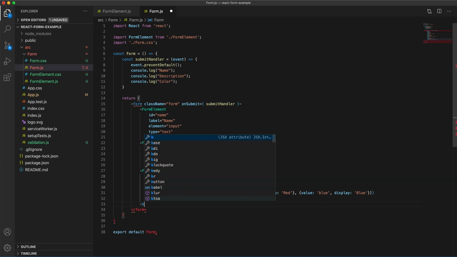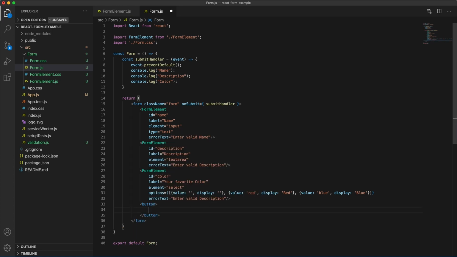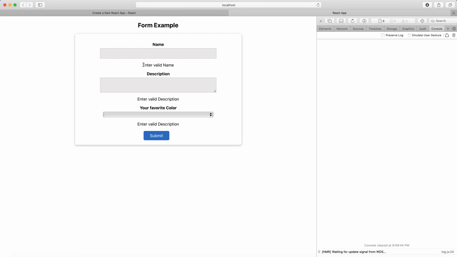So let's create button, let's call it submit, and our button will need class name button, and type submit. Let's see what we have. So now we have this form. We'll need to hide these values. We'll add some validation, but for now it looks just like this.